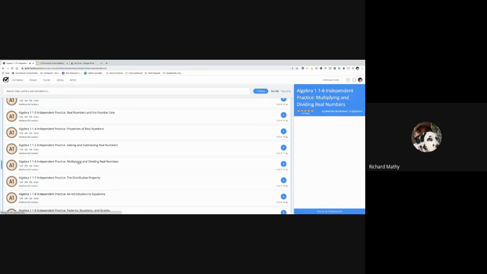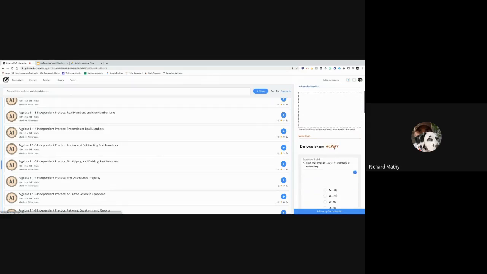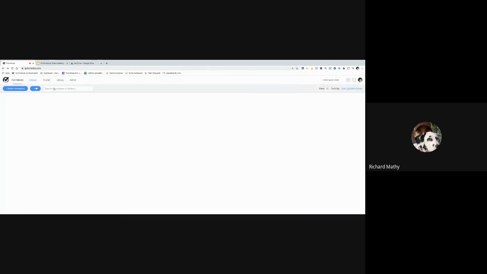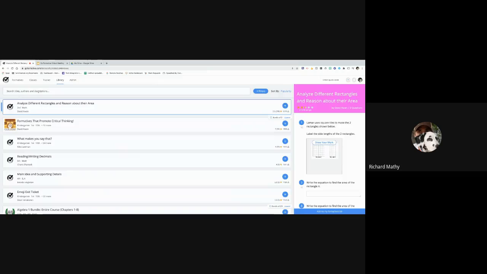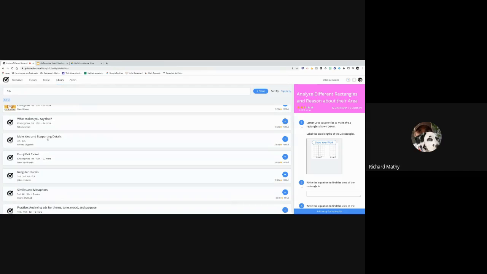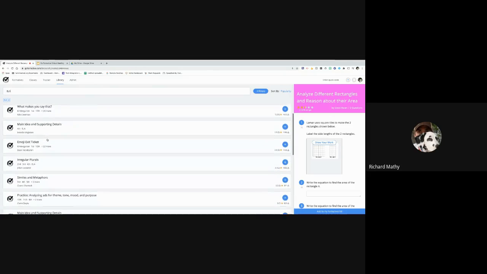So if I click on this, over here in this little section, we can see what the questions are and whether we like them or not. Find the product of 5/8 times -2/8. Simplify if necessary. It's a multiple choice question. So those are those classes there. We can search formatives. If we go back to the library, I can search titles, authors, and descriptors. So let's say I want to do ELA. Let's see if there's any ELA stuff out there. Kindergarten, main ideas and supporting ideas, 4th grade.